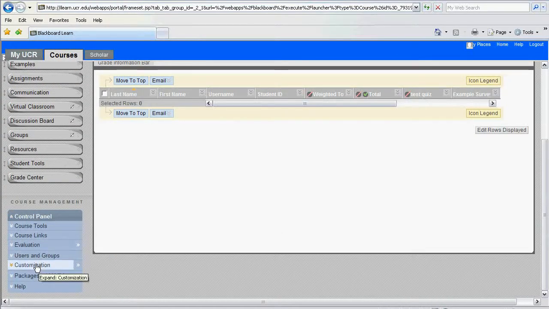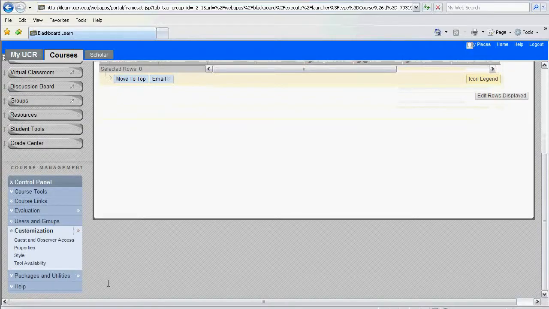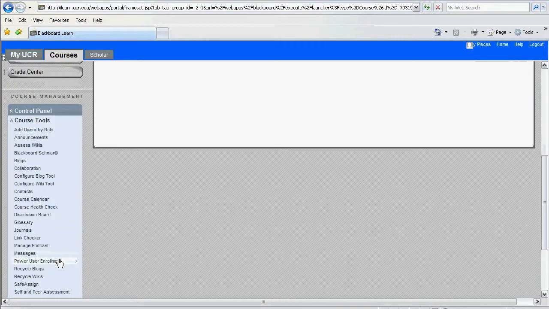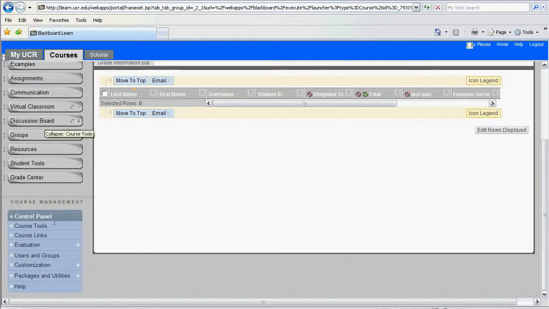If you want to customize the look of your site, you've got the customization option here, and there's all sorts of things you can do. And when you click course tools, this big menu drops down, and you can do things like access the course calendar. You can drop your assignments in there to remind students. You can make a safe assignment. There's all sorts of stuff you can do here. You can create discussion boards and blogs and stuff like that. So the control panel is down here, and all of the functions that were in the old control panel are now in the new control panel.